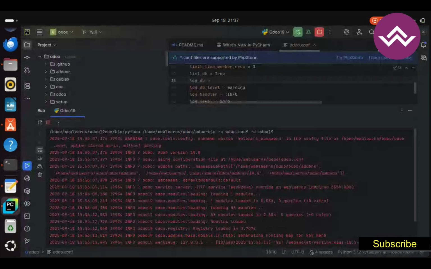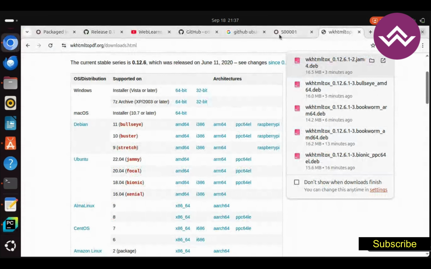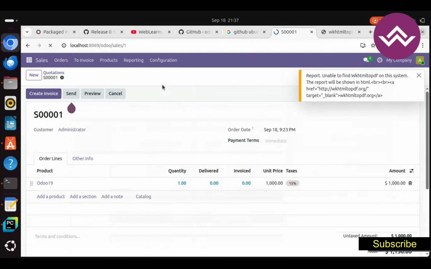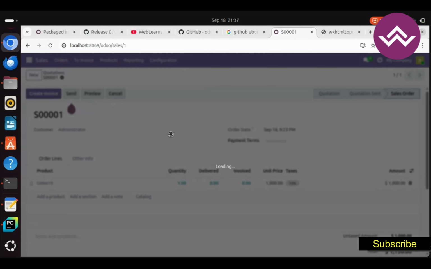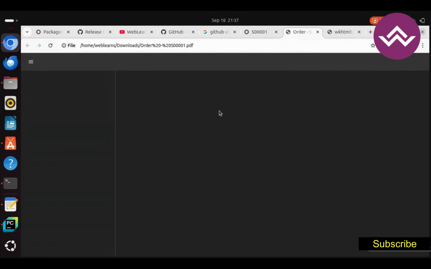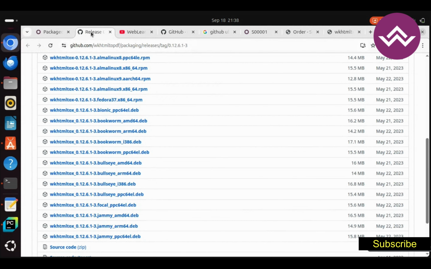Let me restart the Odoo service. Let me refresh the screen, and simply I will try to download the report. You can see, right, the PDF is successfully generated. So yeah, we have to take care about the specific version, like which version, and whether our operating system is 64 or 32-bit, so it depends on that.